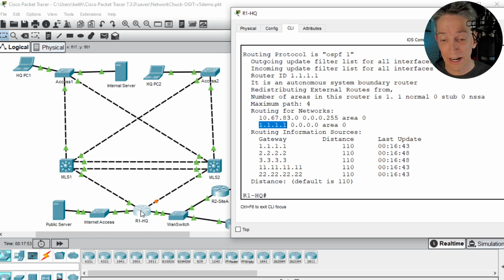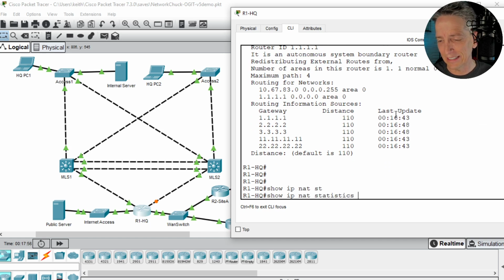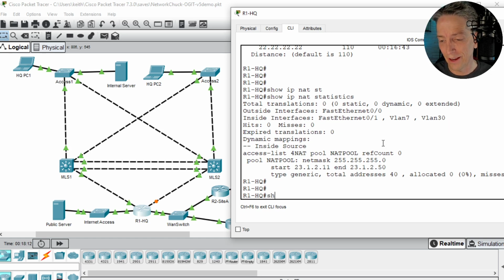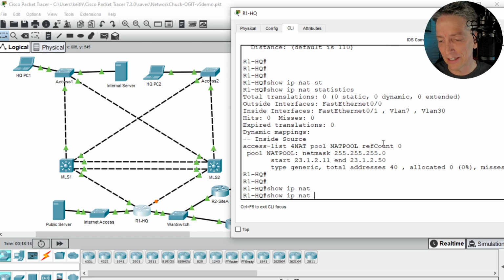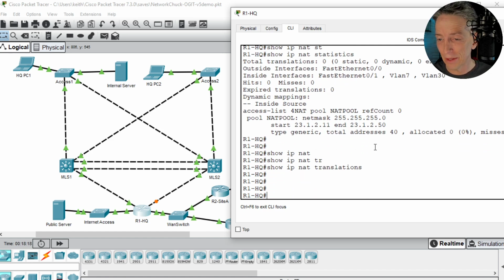I also did NAT right here on R1. We do show IP NAT statistics. That'll give us a nice picture. The IP NAT statistics show us which interfaces are outside, which interfaces are inside, and also the pool, it's called 4NAT, and shows us the range. And if we do a show IP NAT translations, no translations in place.